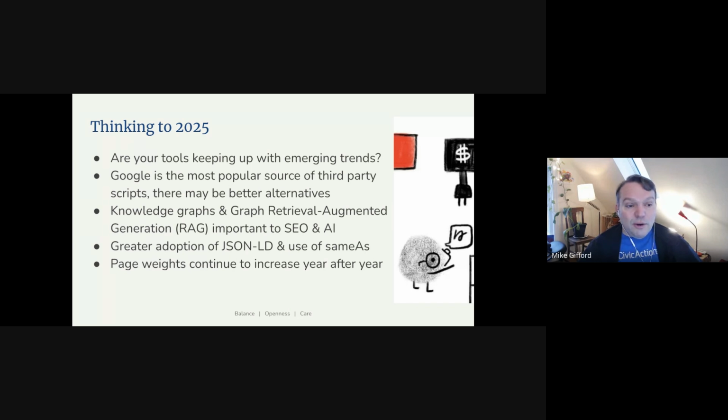Another thing that we noticed through the scans is that knowledge graphs, and particularly graph retrieval augmented generation, or RAG, graph RAG implementations, are becoming more prevalent. And these are important for both SEO and looking ahead to AI and future AI integration. We're also seeing greater adoption of JSON-LD and sameAs, to again provide greater semantic information, so that machines can help us piece together the complicated worlds that we live in.